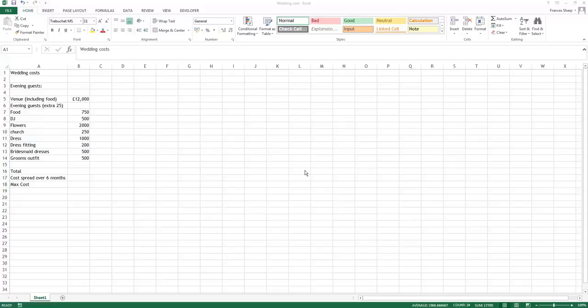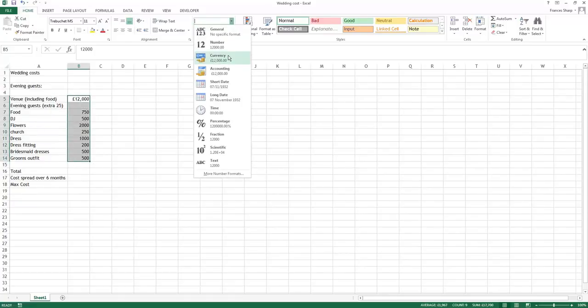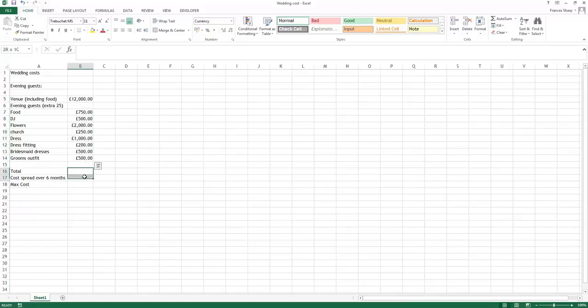Okay, today we're going to be looking at wedding costs and putting together some of the different skills we've learned. So to go through what this is, a list of loads of different costs, so it's important that we put it into currency. These will also be costs once we've worked these out, so I'm just going to go right ahead and put that in currency as well.